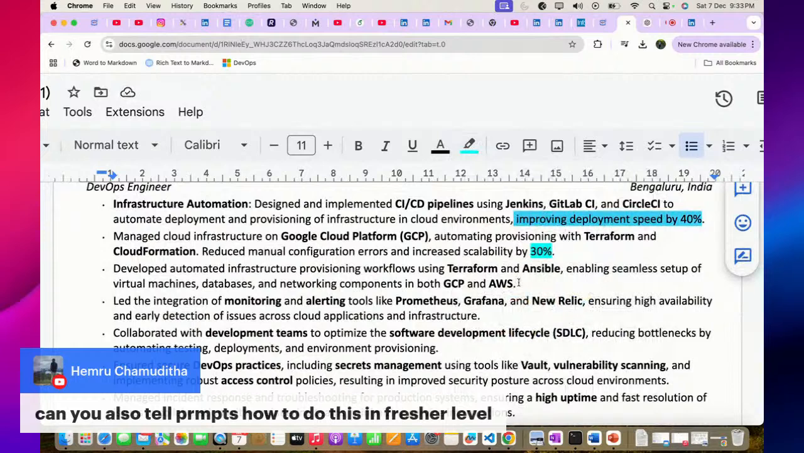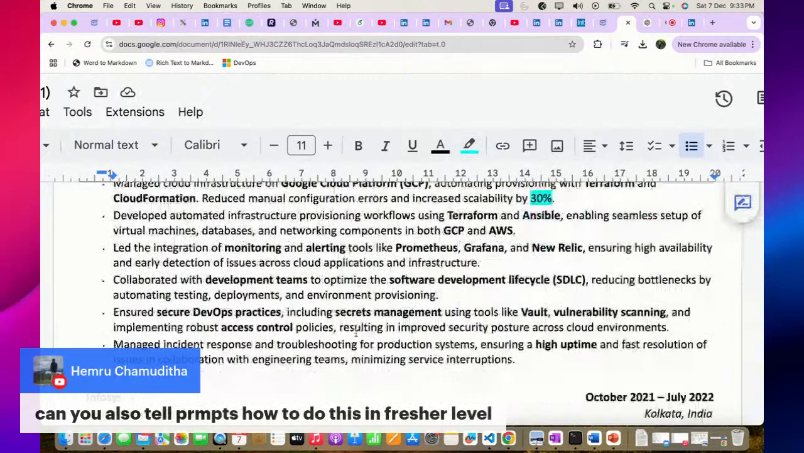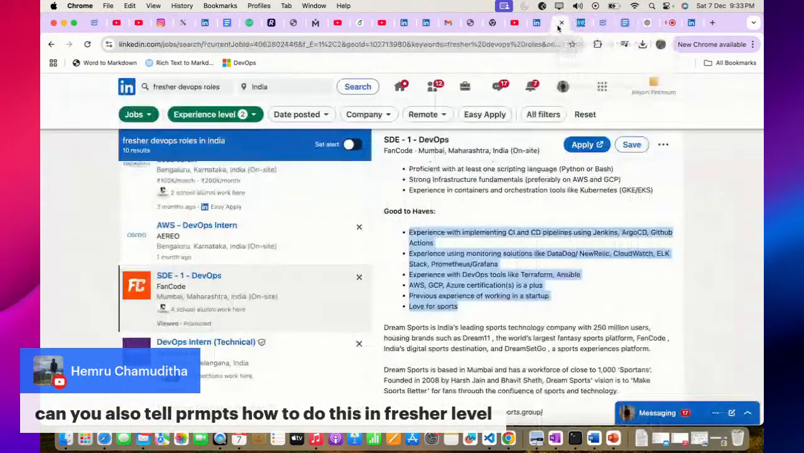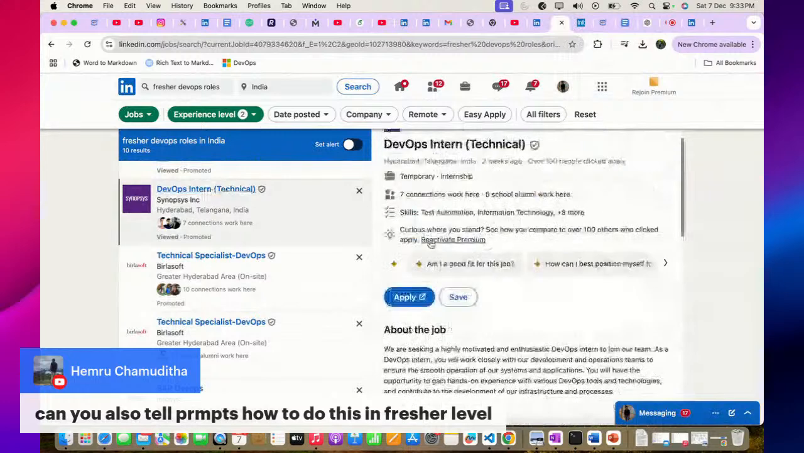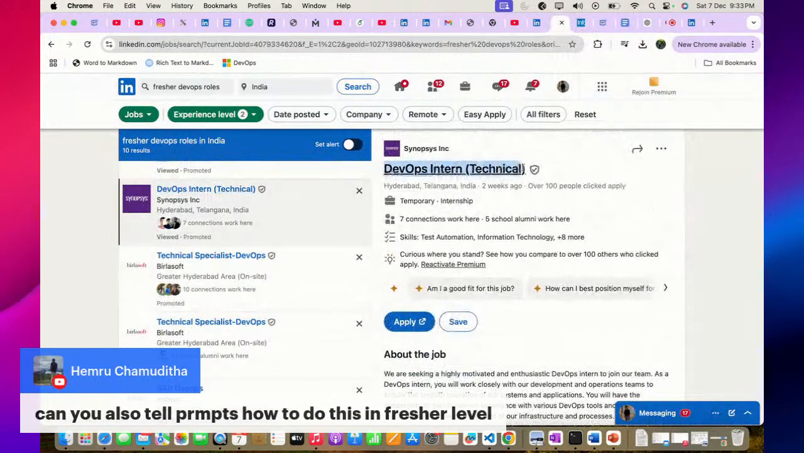So let's say I'm going with some other JD. Let's say I'm going with DevOps intern. Okay, let's say DevOps internship, posted 2 weeks ago. I copy this.